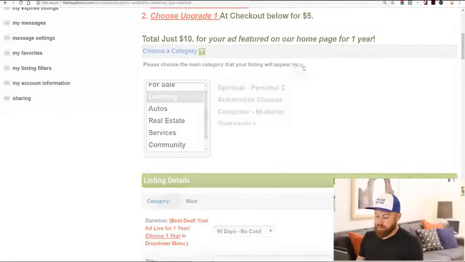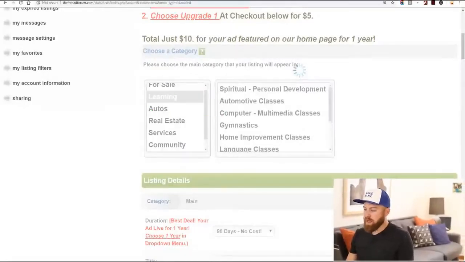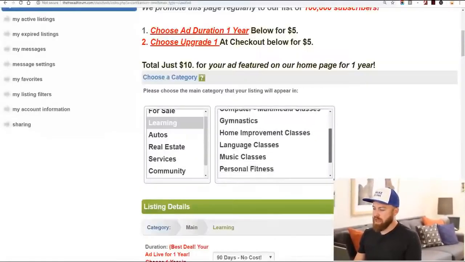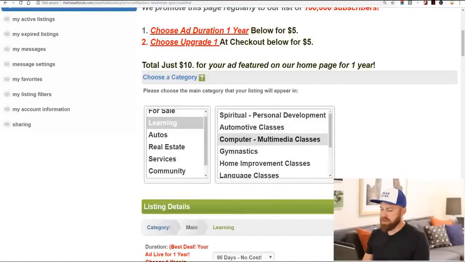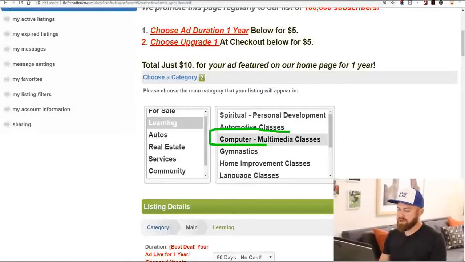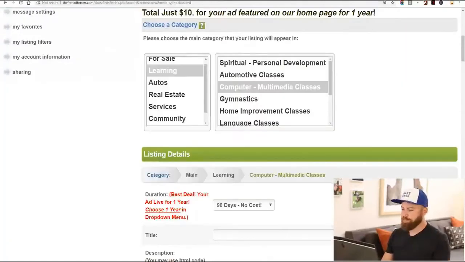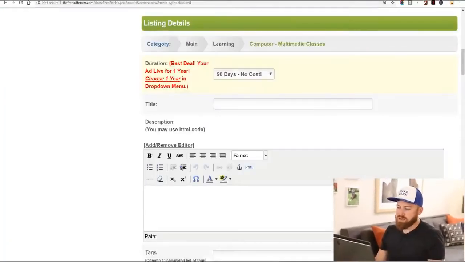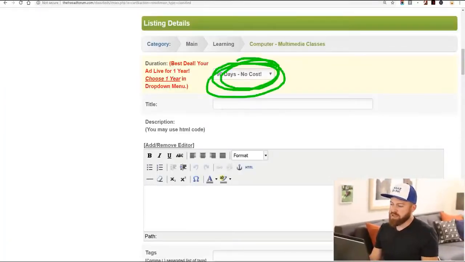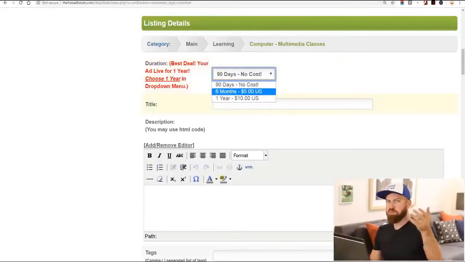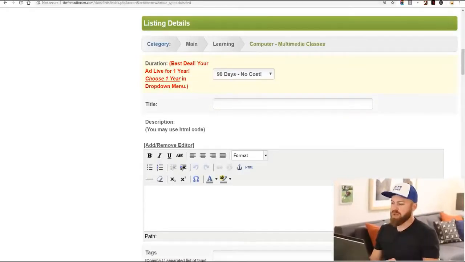Okay, so we're going to select the learning category, and we're going to go down here, and the selection we are going to do is computer multimedia classes. Okay, boom. So now you can select your pricing. It's no cost here. If you want it to display for 6 months or a year, you could pay more money, right? The website makes money somehow.